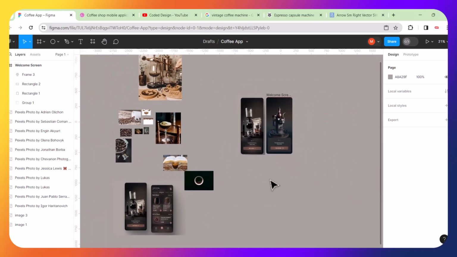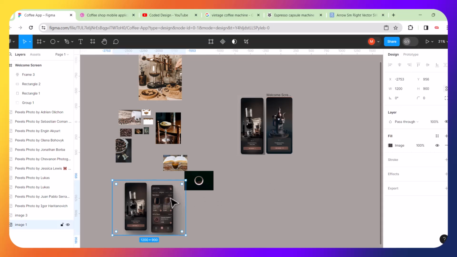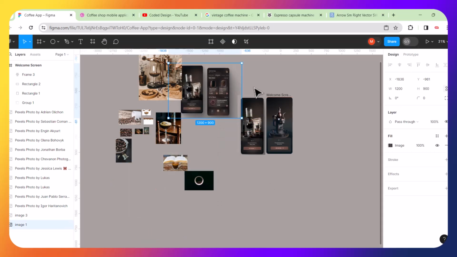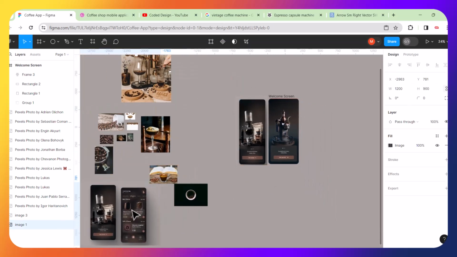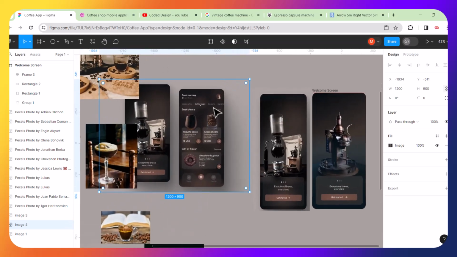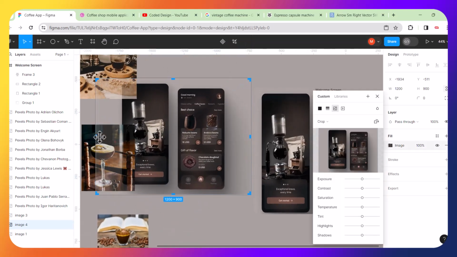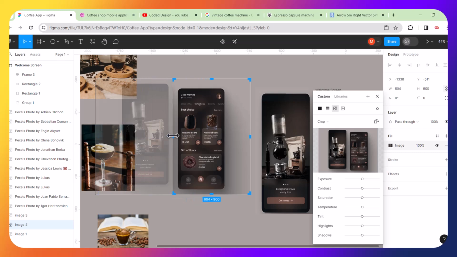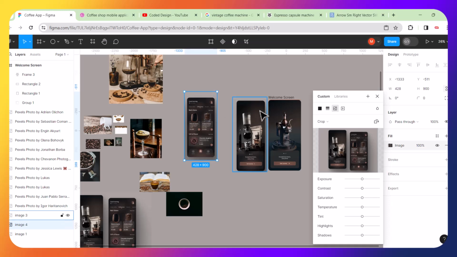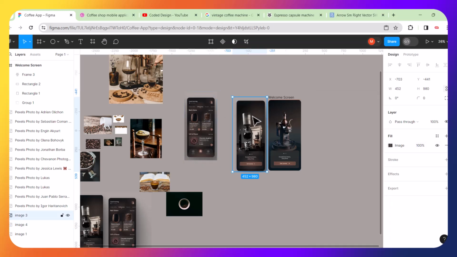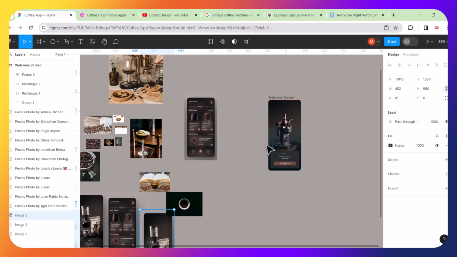Let's go back here, and then we need the second screen. Let's take the second screen. Let's zoom in. First let me just copy and paste, and then let's crop this. Press enter. I'm happy with that. And then let me just move it like this.